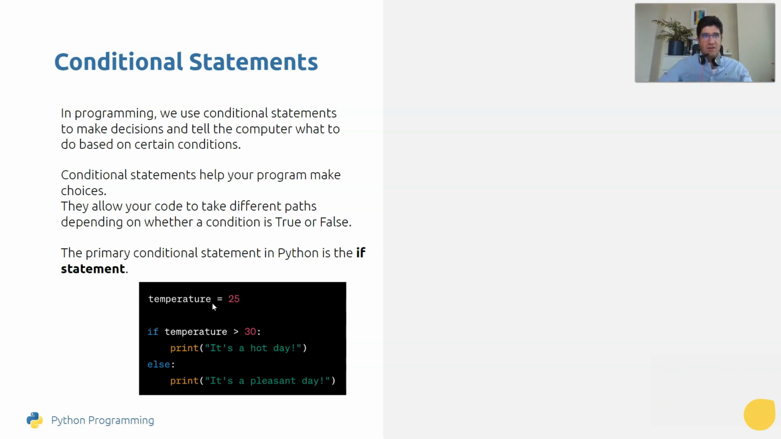For example, if you have a temperature and the temperature is equal to 25, then with the if statement we can check if the temperature is greater than 30, then we will print that it is a hot day. Otherwise, or else, we will print it is a pleasant day. So in fact, based on this condition, only one of these two print commands will be run.